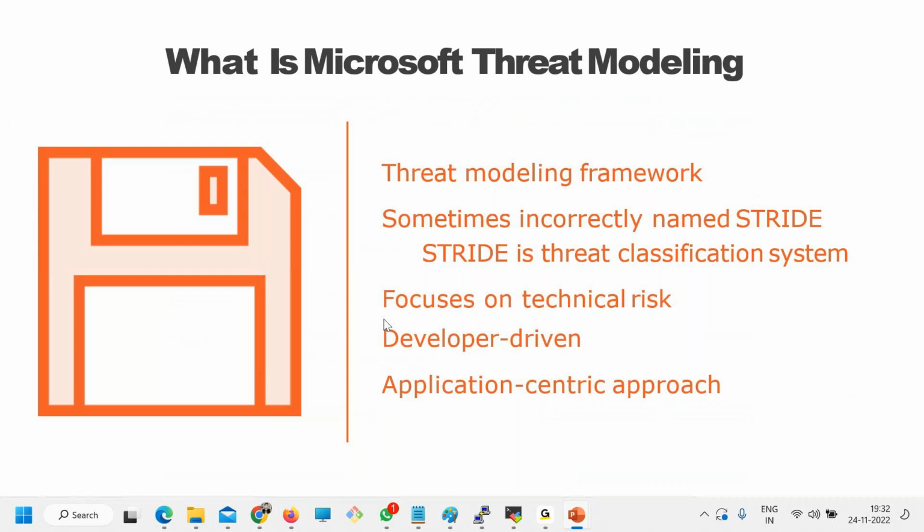For example, if you want to correlate something, how do you say? Let's say Java is a language, and Spring Boot is a framework, correct? PHP is a language, Laravel is a framework. Ruby is a language, Ruby on Rails is a framework. In the same way, the Microsoft threat modeling framework is a framework which helps you create a threat model based on STRIDE, and STRIDE is a threat classification system. Are you understanding, all of you?